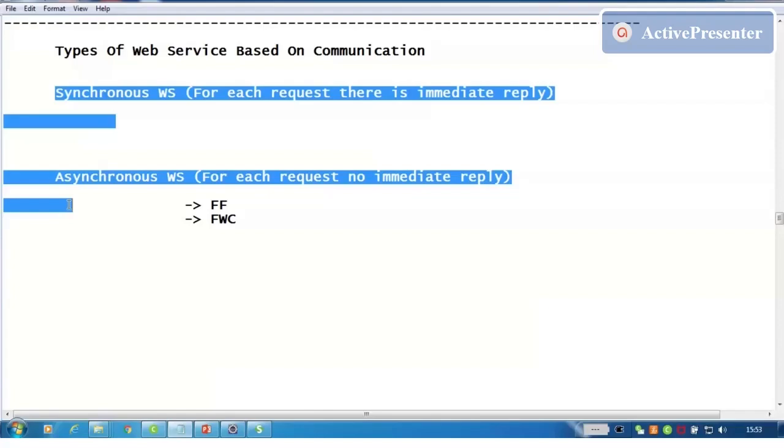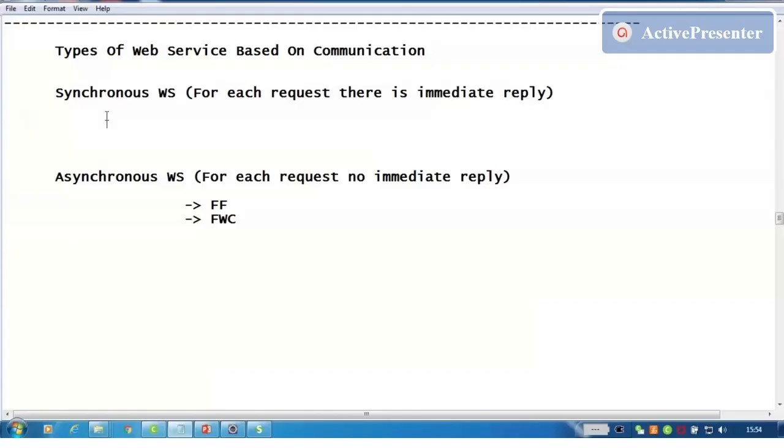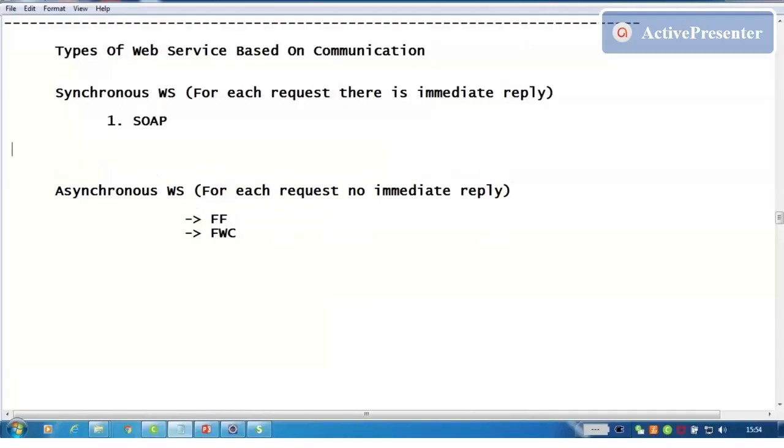Now the question is, how do we categorize synchronous web service? As examples of synchronous web service, SOAP-based web service and REST web service both come under synchronous web service. That means using SOAP and REST we can implement synchronous web service. So how can we implement asynchronous web service?